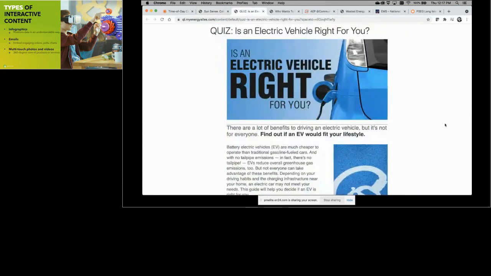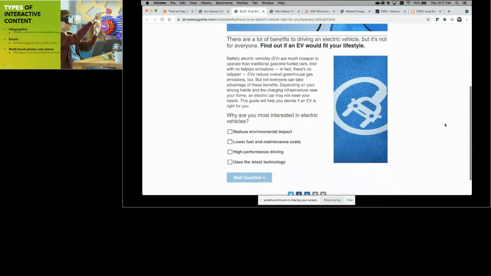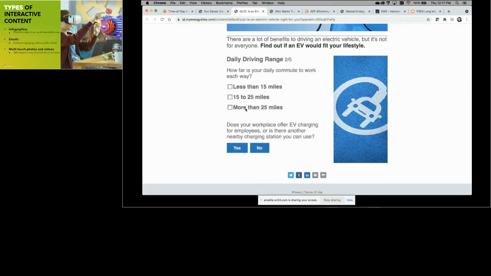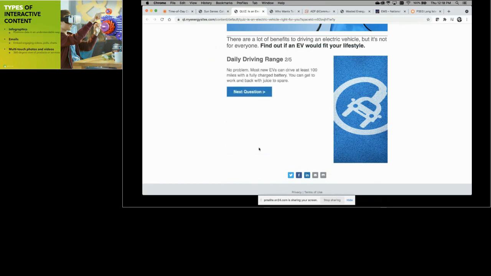I mentioned this quiz earlier, is an electric vehicle right for you? This is an example where a quiz like this, you can capture the customer's responses. So this customer is interested in reducing their environmental impact. They have a short commute to work every day, but no EV charging at work. So the quiz is providing some information in response to that based on the answers to the first 3 questions. Here's a recommendation that we have for you.